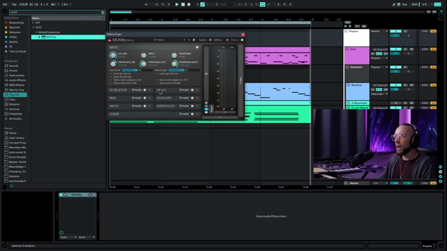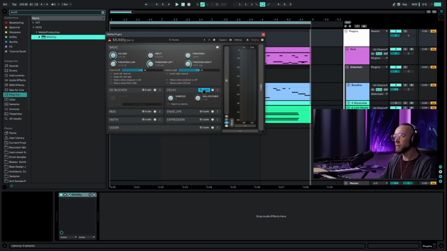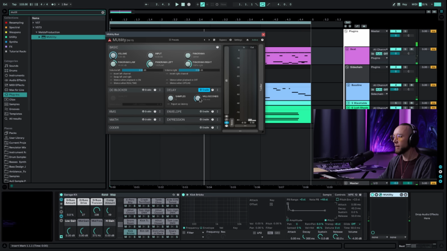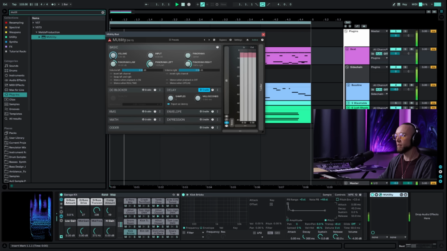Utility. Something that I find very useful is the delay. The beat is now delayed from the instruments. I can hit report as latency and it will delay everything else except the beat.